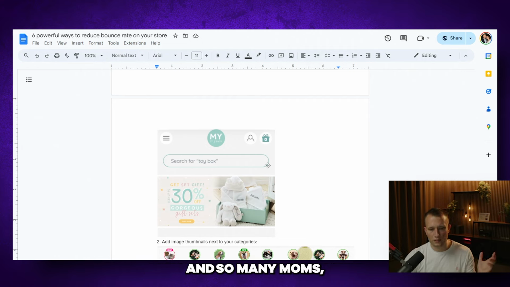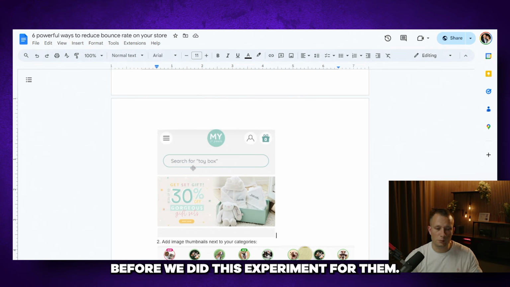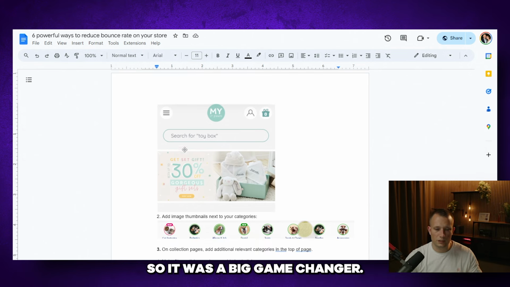And so many moms, parents, whatever, they're using it because they know what they want, and we could see that in the search data before we did this experiment for them. So it was a big game changer. You can see it on our website. It's live right now as well.